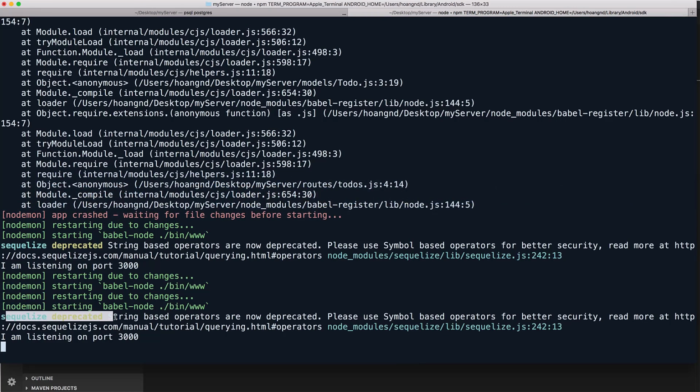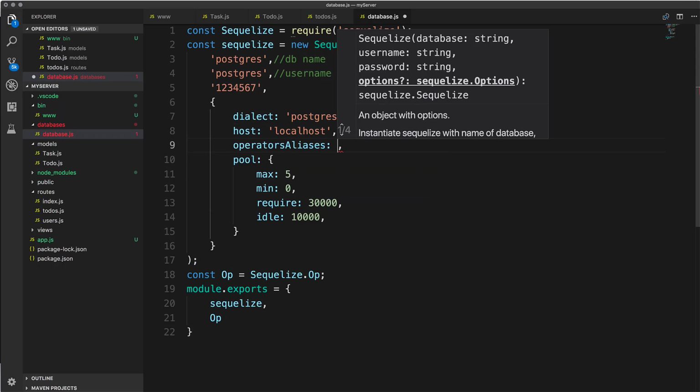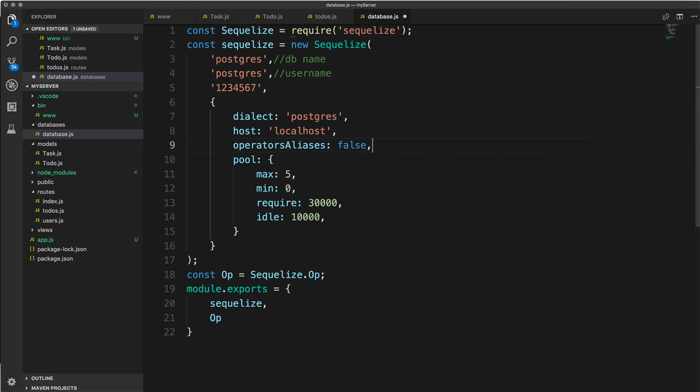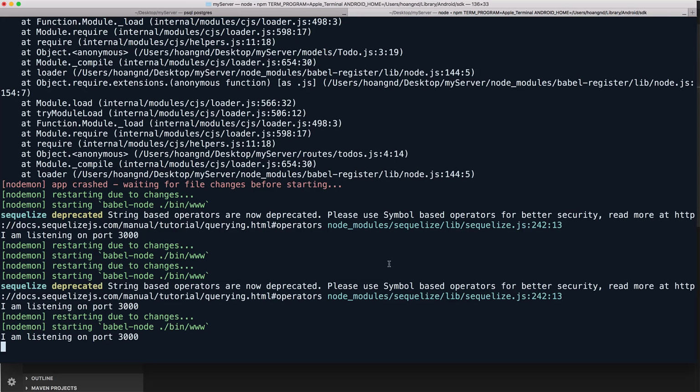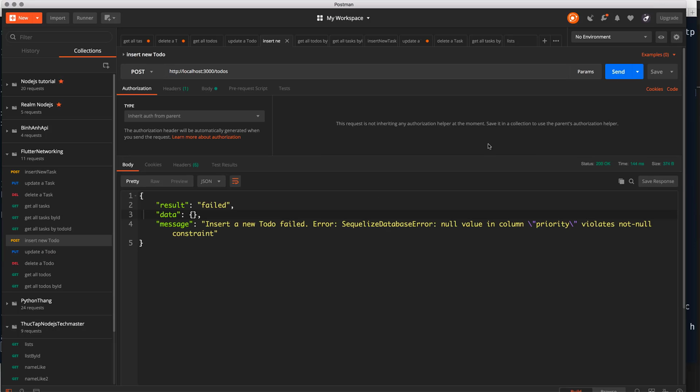So we see that the string-based operators are now deprecated because you must use the symbol base, not the string base. So you can set this option by setting the operator aliases to false. It will allow you to use the string base. You run npm start to see here. Yes. And no error is displayed, and you can run.